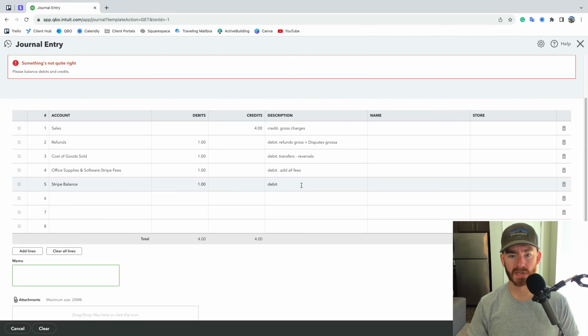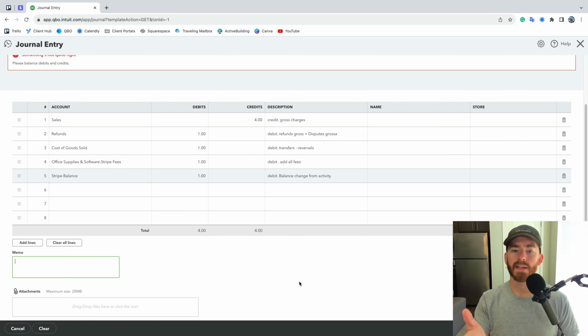And just to be clear, we can add that as a note here too. And again, I know that most likely you're just going to have charges, sales, merchant fees, and Stripe balance. You'll probably only have, and then maybe refunds. So you'll probably have 4 accounts here and not so much of this cost of goods sold and stuff. But again, I just wanted to show all the different.